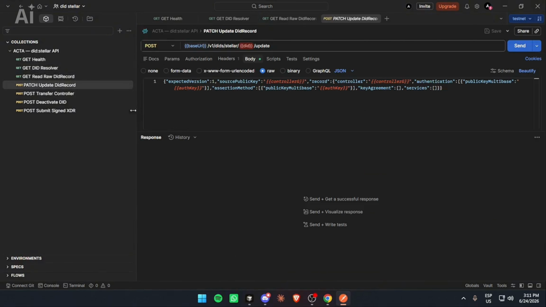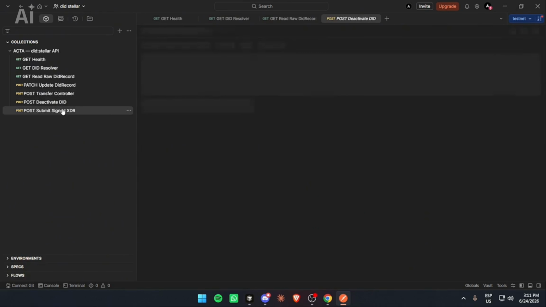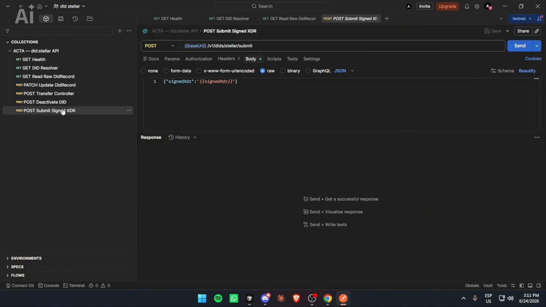We also have an endpoint to update the DID if we want to transfer that DID to someone, if we want to deactivate this DID. This, by the way, this endpoint is irreversible. Once deactivated, that DID can no longer be reactivated. That DID becomes obsolete. And the last one, to sign the transaction sent through the SDK to the API.